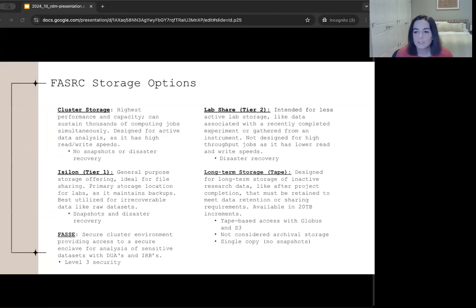We have our Isilon lab storage. This is ideal for general file sharing, general lab storage. I do recommend it as a primary storage location for your lab documents, as it does maintain backups. So you could also use this space for your raw data sets, because again, it has another copy in case anything happens, and it keeps your data separate from your processed data. We have a lab share.